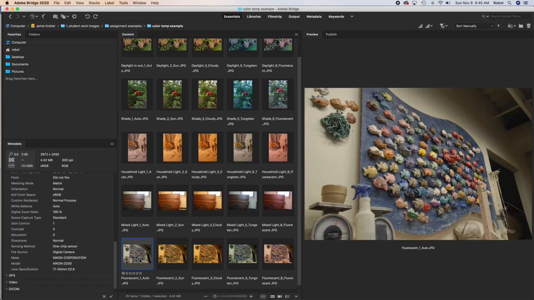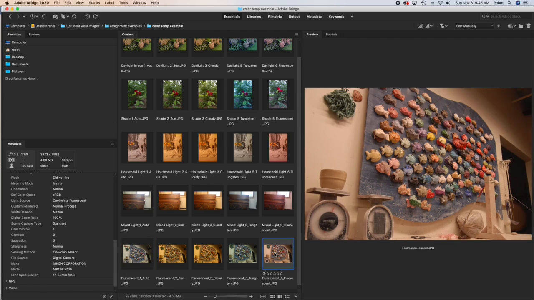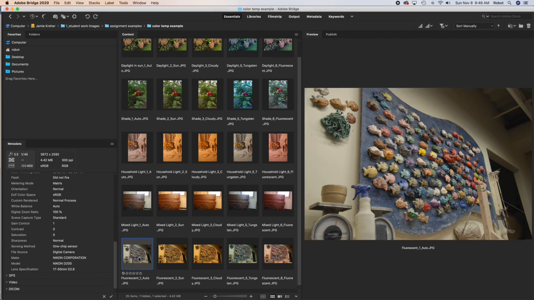Here's auto white balance on fluorescent. I find on a lot of cameras that auto white balance actually does a better job of delivering neutral color balance than fluorescent. That could be because there's a lot of different kinds of fluorescent bulbs with different color temperatures. A particular fluorescent setting on a camera may actually be calibrated to a different color temperature than that particular fluorescent light bulb. So it's very common to see auto working better.